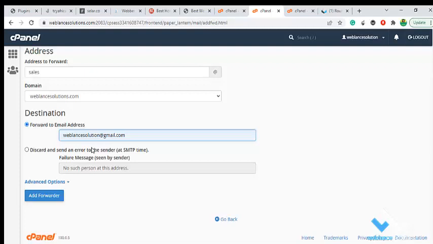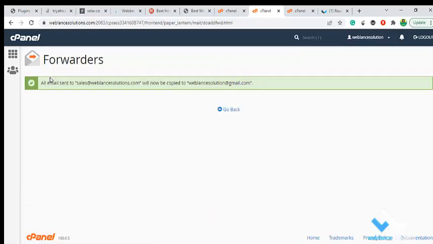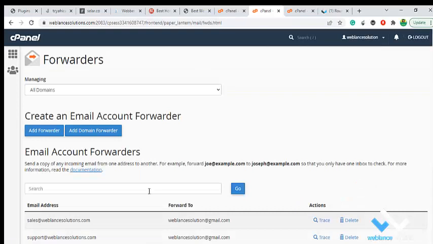So I'm forwarding every email that will come to sales at weblancesolutions.com to weblancesolutions at gmail.com for easy accessibility. So I will be able to access it on my phone at any time. So you add forwarder, and now as you can see, all emails sent to sales at weblancesolutions.com will now be copied to weblancesolutions at gmail.com. So any email that's sent from anywhere to this sales at weblancesolutions.com we automatically forward to my Gmail account.